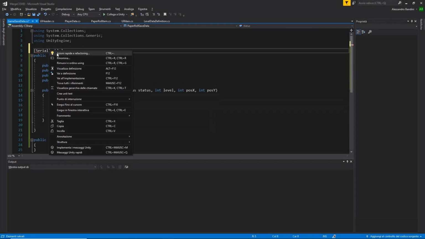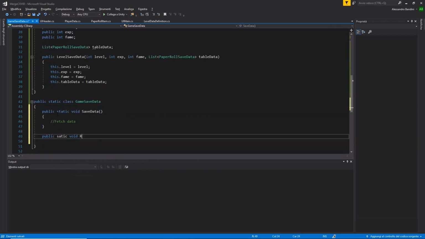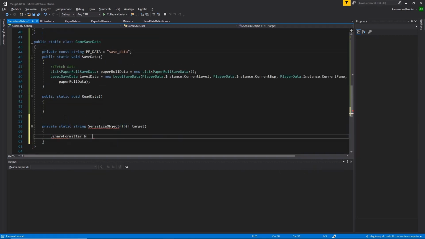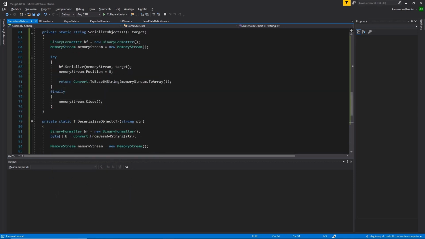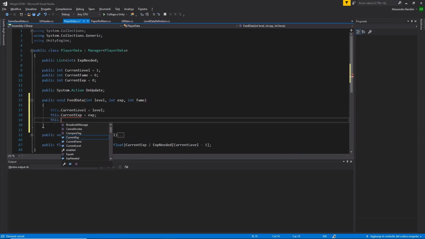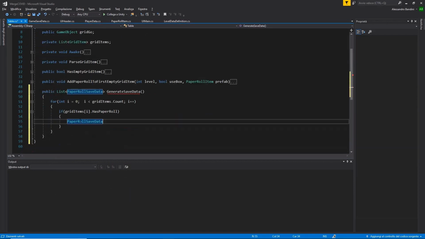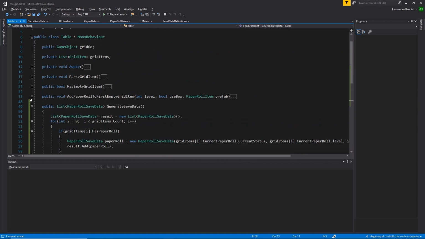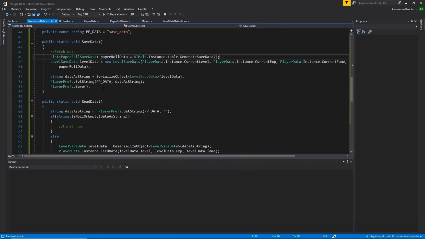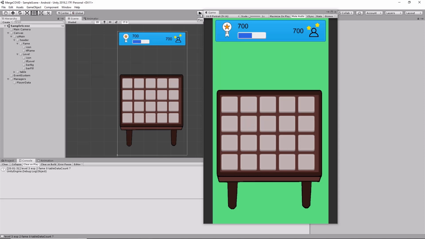Naturally, I needed to somehow save the data so that when a player reopens the game, he can find the situation as he left it. The fastest solution to do so is using the Unity PlayerPrefs. PlayerPrefs allow you to save basic data like integers or strings. So what I did is to serialize into a string a class that contains all the data that needed to be saved.